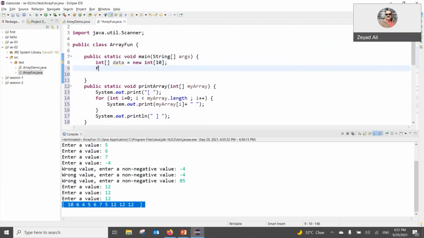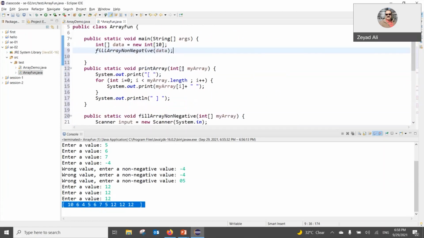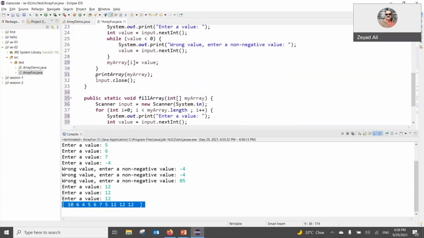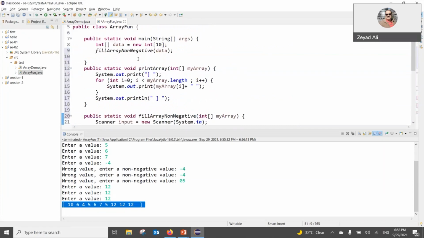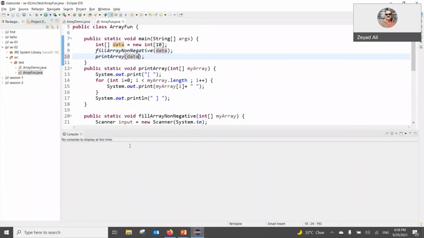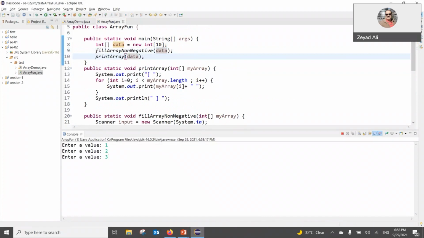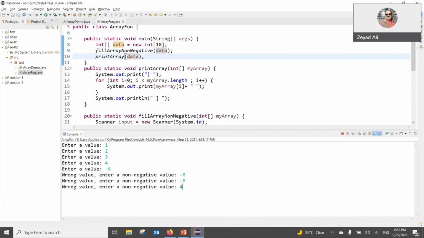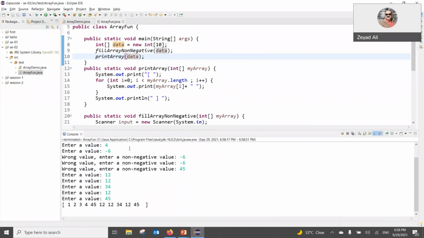So now I'm going to call the function fill array non-negative with the data array. Once I call the function, it will fill the array. The function could also print it, but I'll just print it from here. Let us make sure the data array is filled with non-negative values. So 1, 2, 3, 4, -6, -6, -6. You must enter a non-negative value to continue. Good. So we created a function to fill the array, which is very, very useful. Right, next.